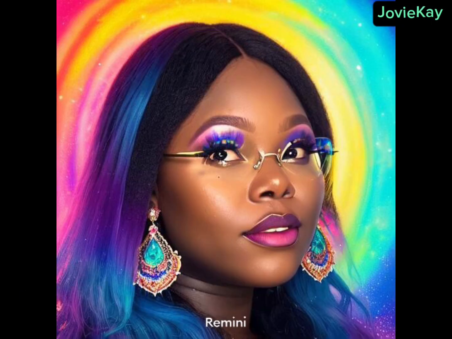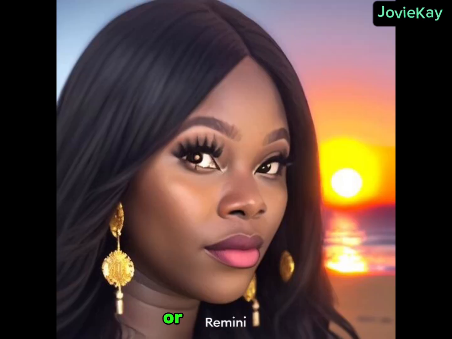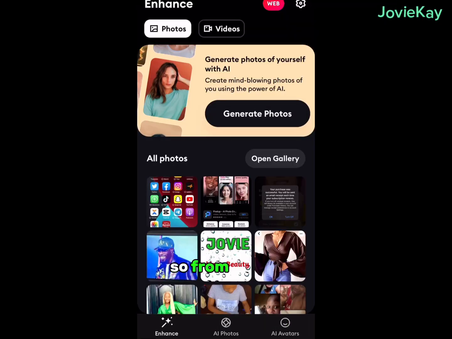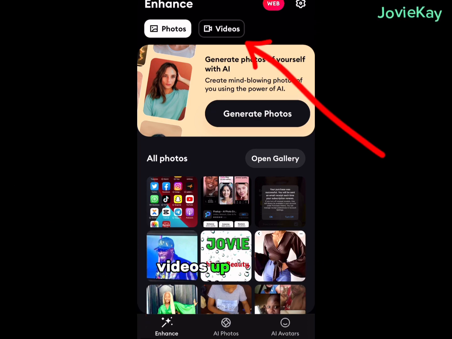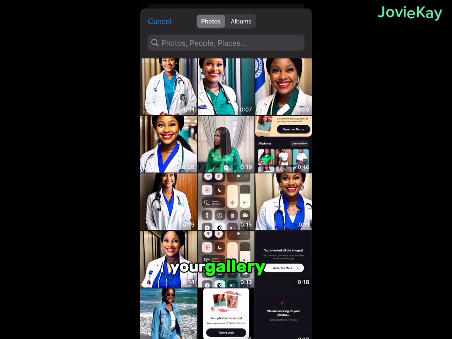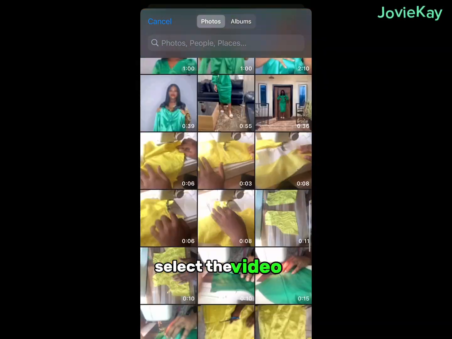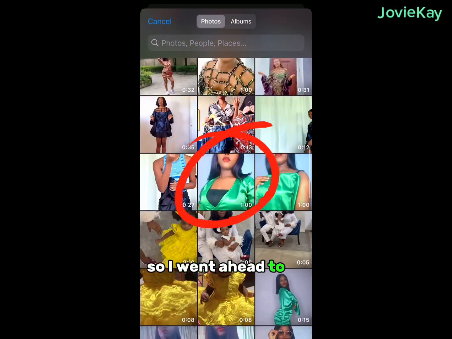I want to quickly show you guys how to edit your videos or your pictures with this app. So from this app interface, go ahead and click enhance. Then click on these videos up there. It takes you to the videos in your gallery. Go ahead and select the video you want to edit. So I went ahead to select this one.